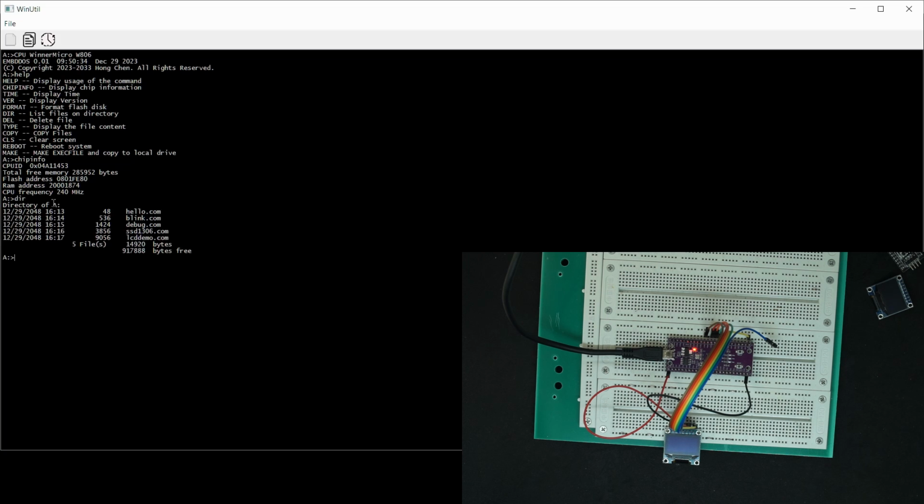So here we already have some files on the flash. Let's do a format command. Compared to the other chip, this flash is very fast. Now we can take a look. We have about 932 kilobytes of flash. And the rest of the flash is used by the embedded DOS itself as well as the chip itself.